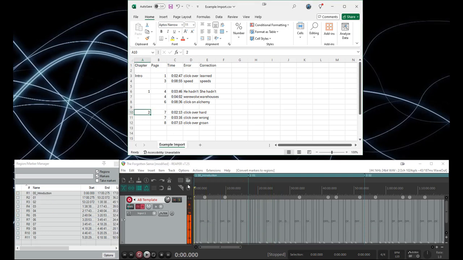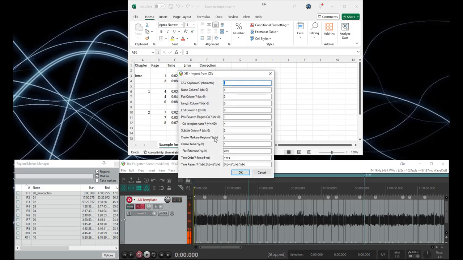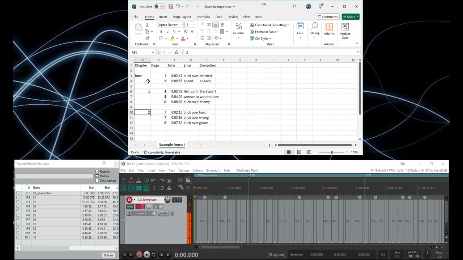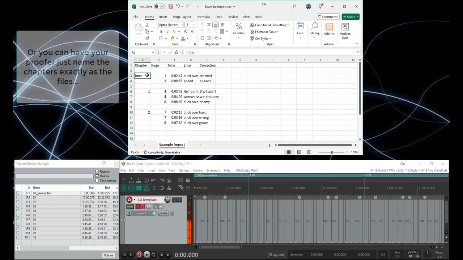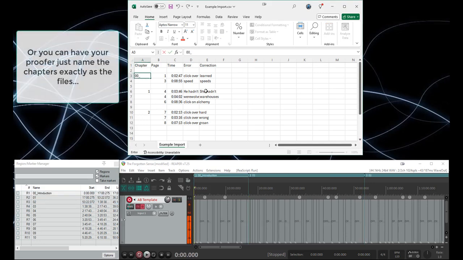So the fix for this is to change this field, column is region name, yes or no. I'm going to change that to yes. But before I do that, I'm just going to make sure that my CSV spreadsheet here matches exactly the region names I have here. So instead of intro, I have to name this 00_introduction. Instead of 1, I have to be sure to name this 01, which means I have to put this little apostrophe next to the number.